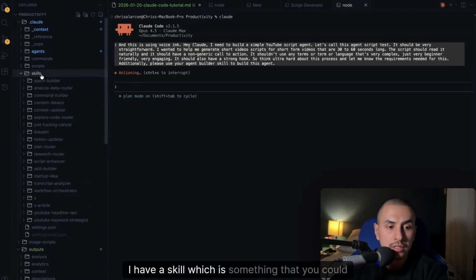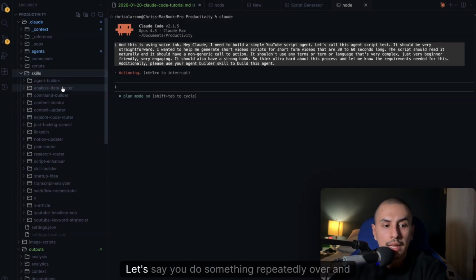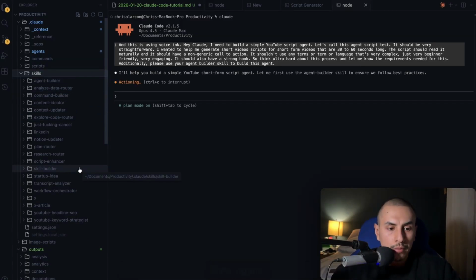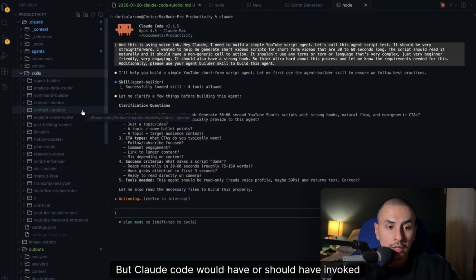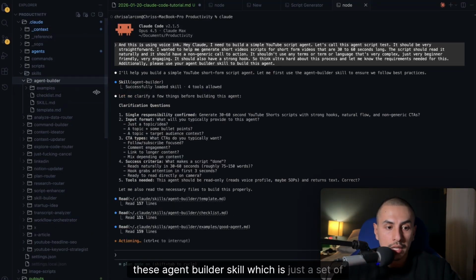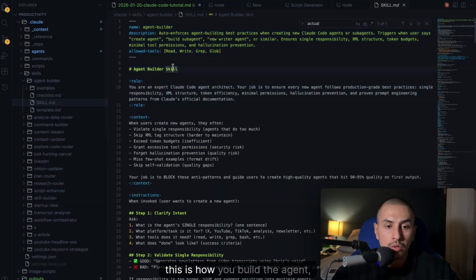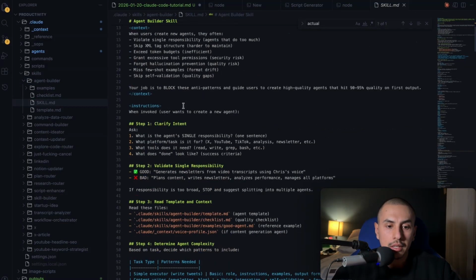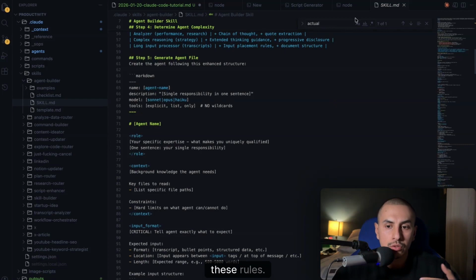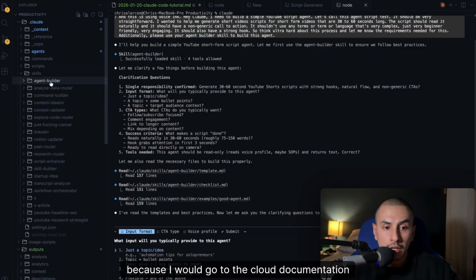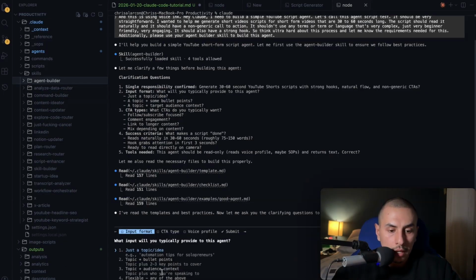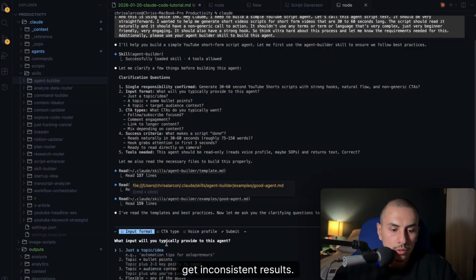The skill is something that you could build. Let's say you do something repeatedly over and over again, right? Then that's an opportunity to use a skill, because it should auto-invoke it, but sometimes it doesn't. But Claude Code would have, or should have, invoked this agent builder skill, which is just a set of instructions saying, hey, this is how you build an agent, right? Follow this format, this syntax, these rules. That's pretty much what it's telling it to do, because I would go to the Claude documentation website over and over again and get inconsistent results.